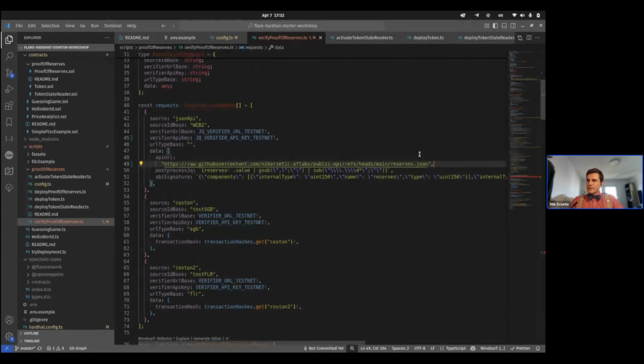Is verify proof of reserves designed to read this config file dynamically? Yes. It reads the file dynamically, or at least those values. There are a few things hard-coded into this requests object. But other than that, no, it is dynamic. It doesn't dynamically store them, which would be an update.